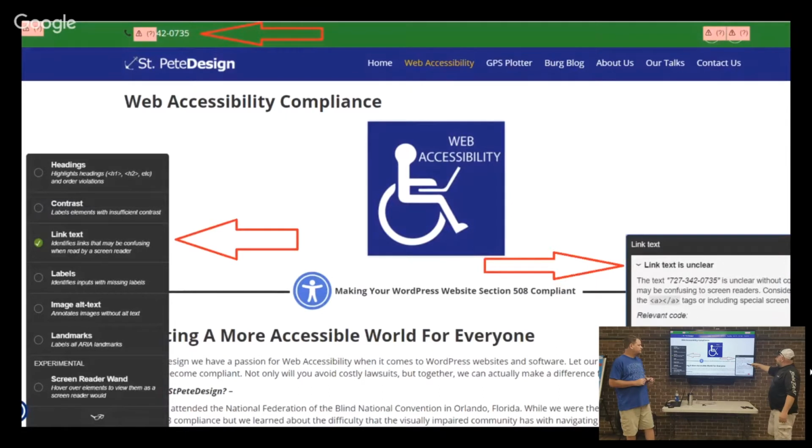I've actually fixed this since then. But it tells you your text, which is our phone number up top, is not descriptive enough. And it gives you the text. Like if you were to inspect this, right click and inspect with that highlighted, this is the code that would pop up. And you can change that.